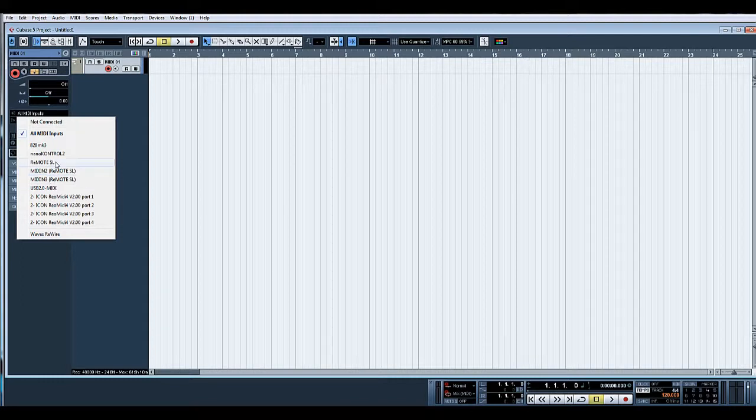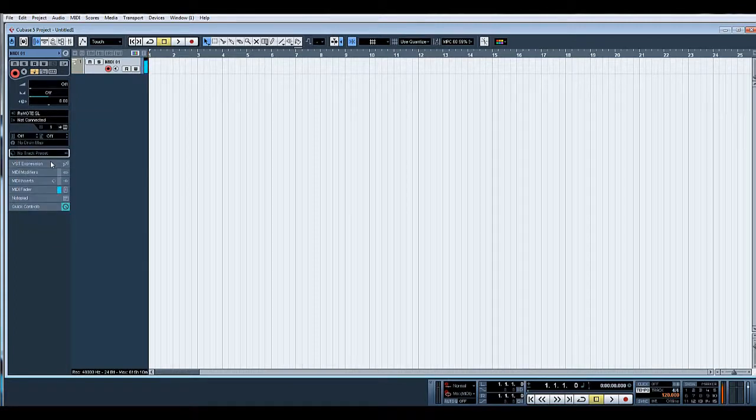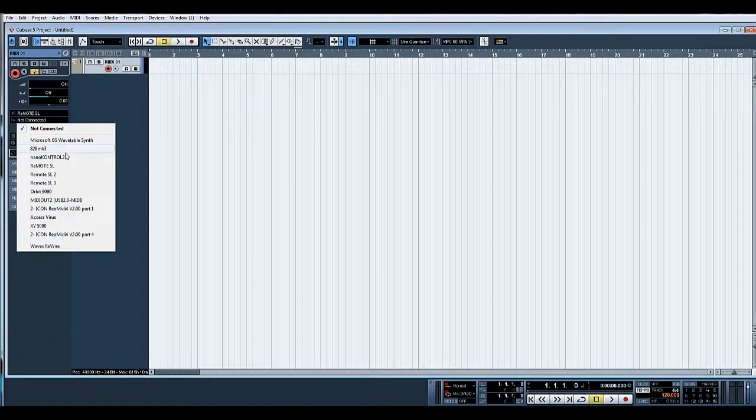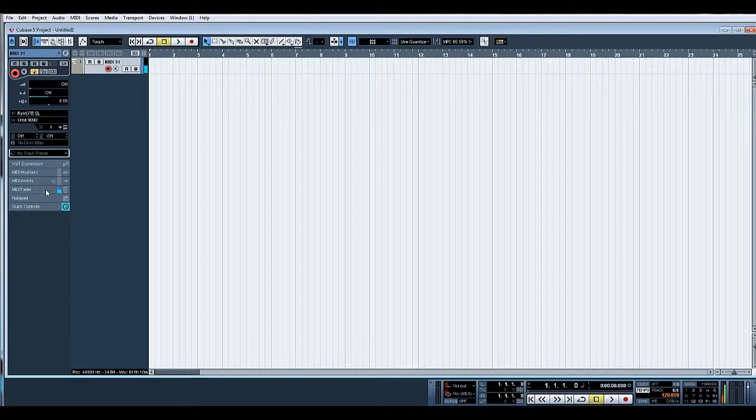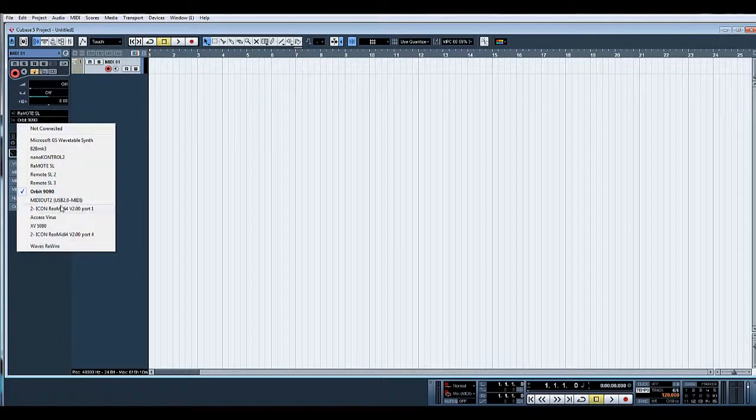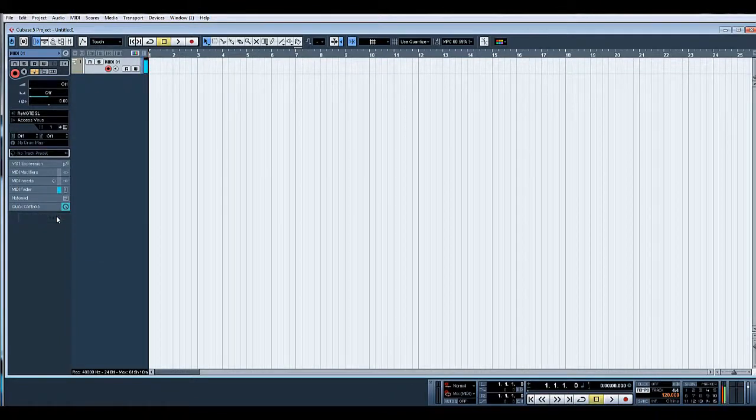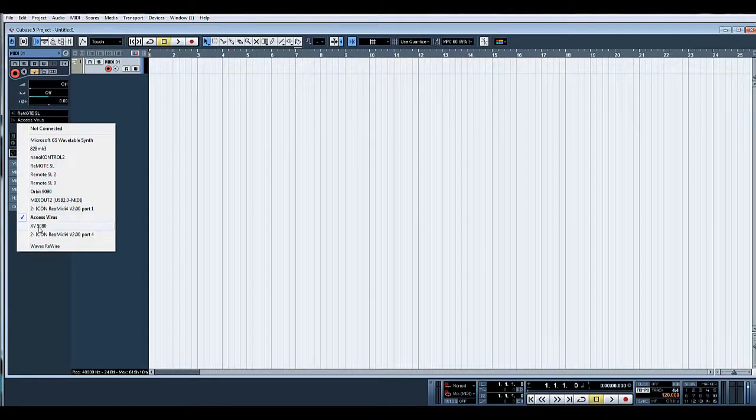So obviously I'm using my Novation Remote SL as the MIDI trigger. So let's select that, and there you go, you can instantly see that there's a MIDI signal coming in. And now let's send it to the Orbit 9090 first. So there you go, that's the Orbit 9090 being triggered via MIDI. Also we could select the Access Virus. That's the Virus there, and the XV5080.